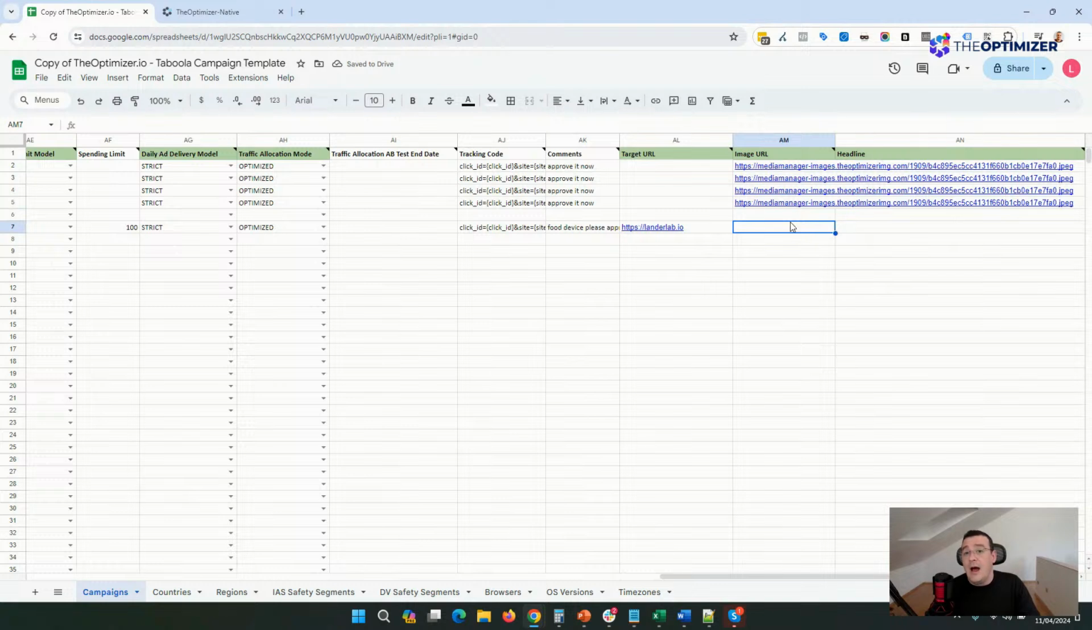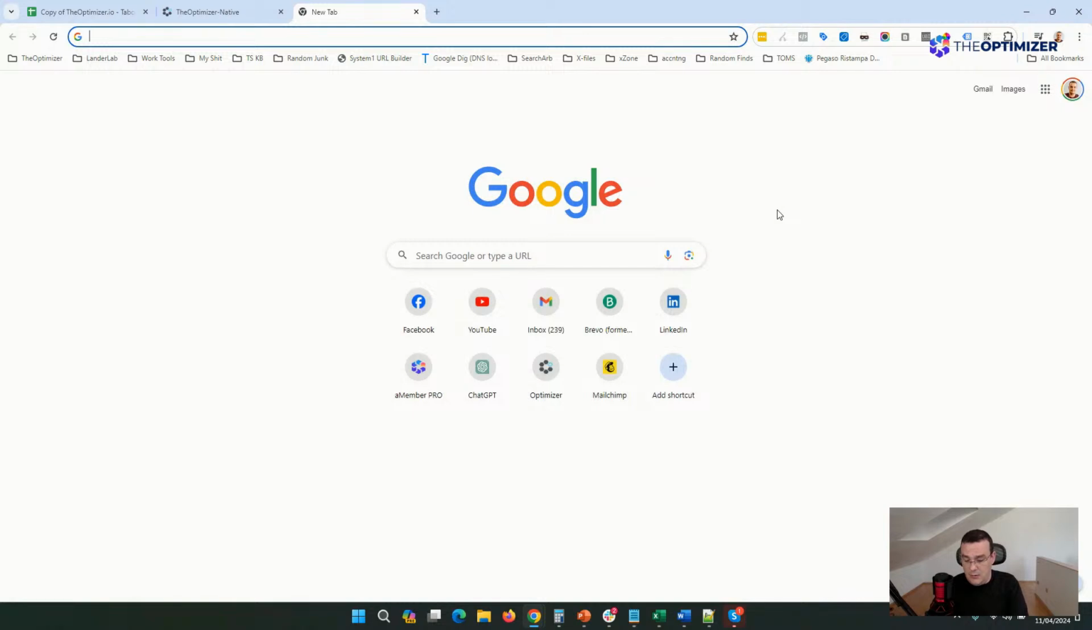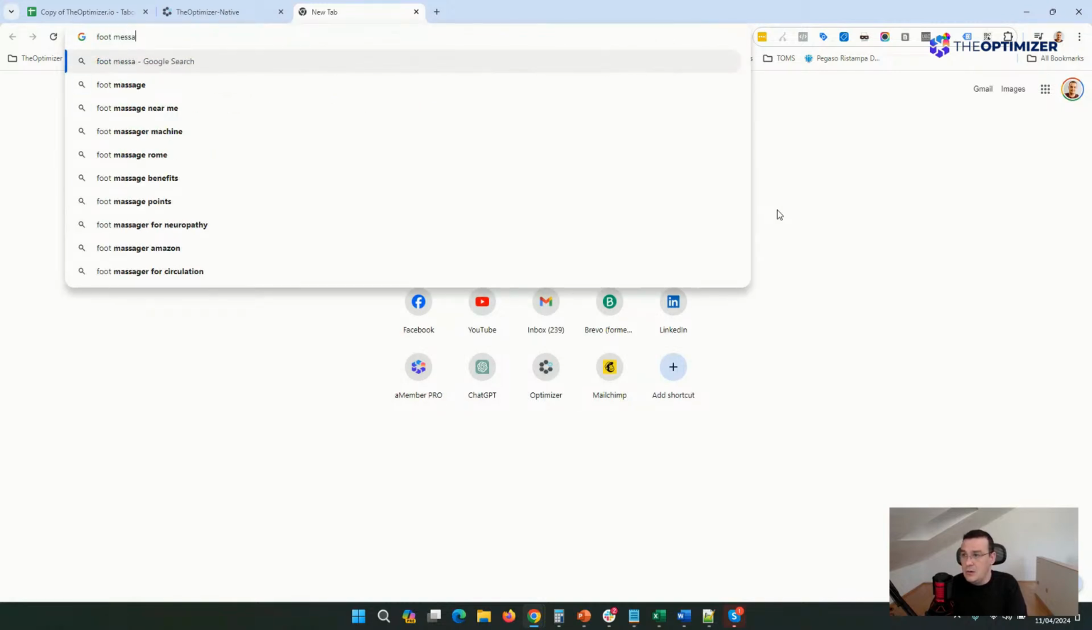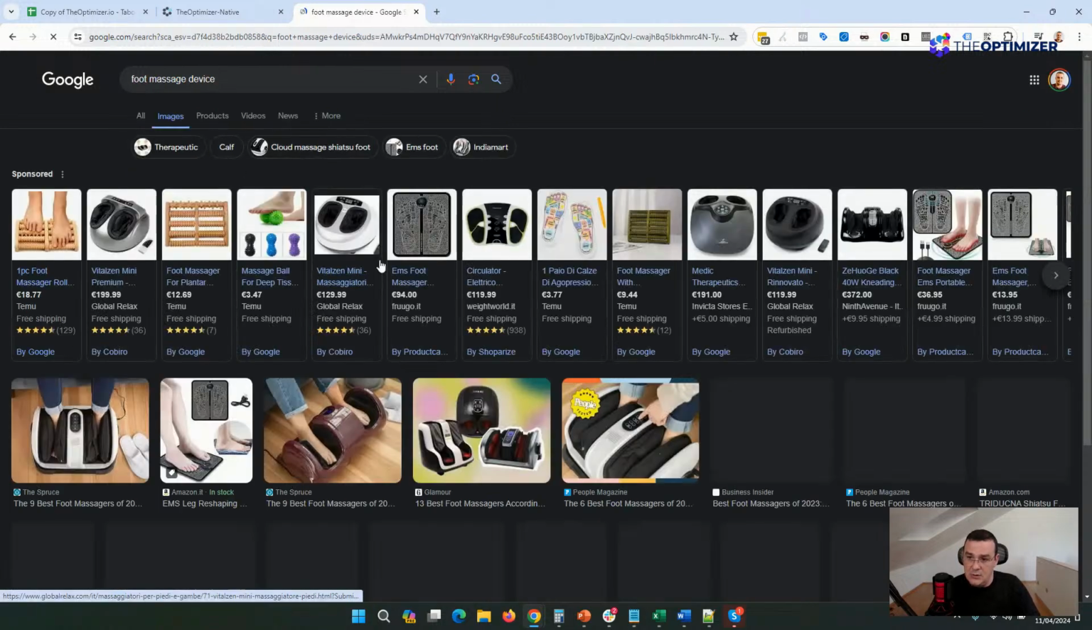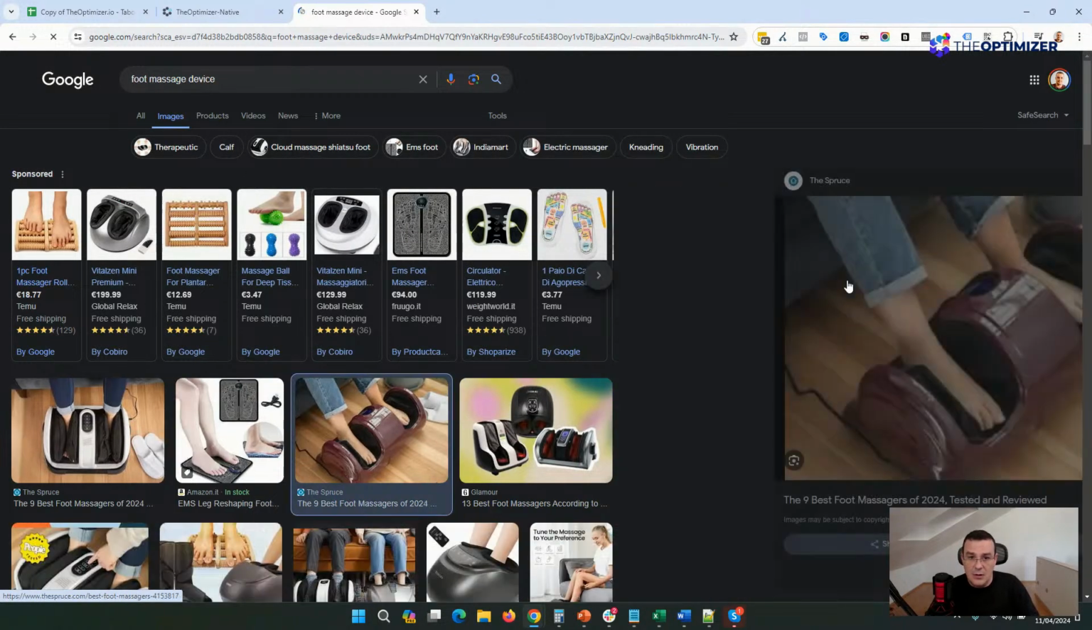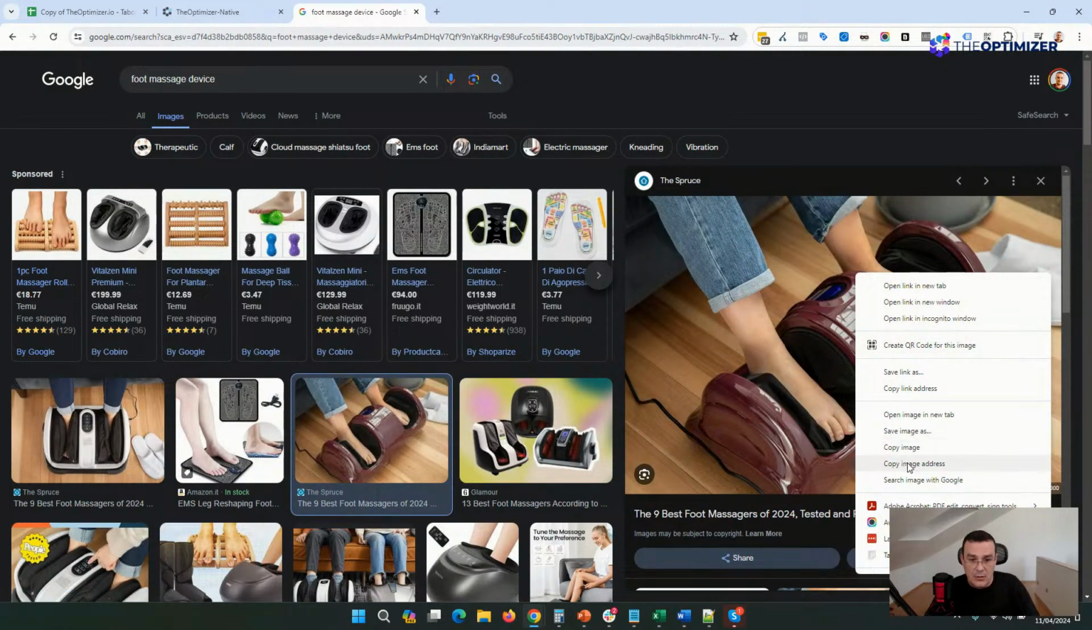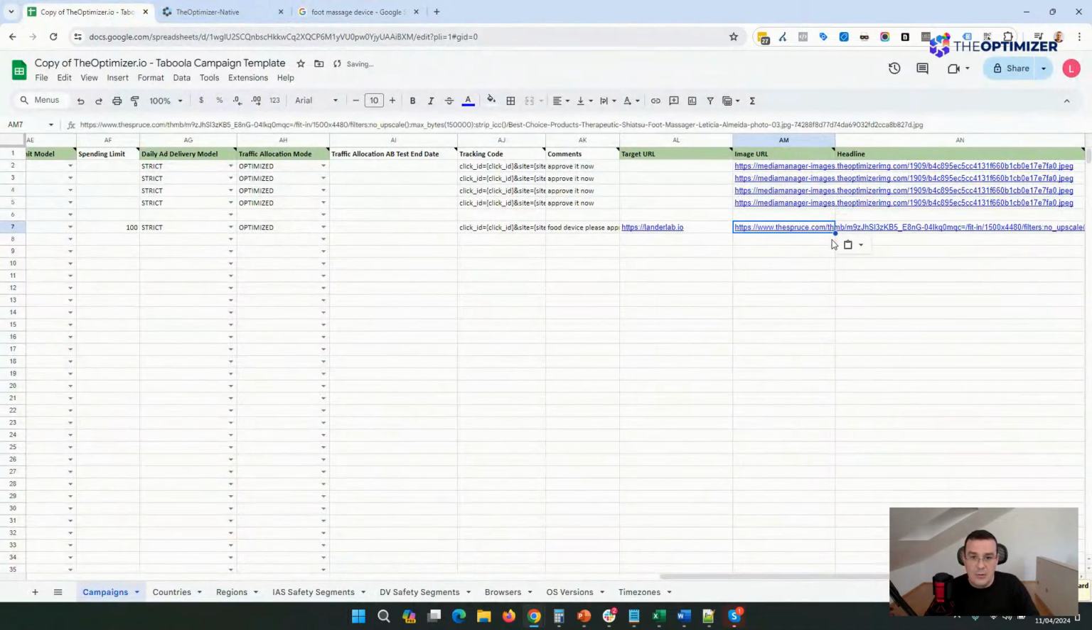Now here I can paste the image from the ad library, from the content library, or I can paste it from the web. So if I'm going to Google, I'm going food massage device, and I want to use, I don't know, this image. I'm going to copy the URL. I'm going to go here and I'm just going to paste it, right?